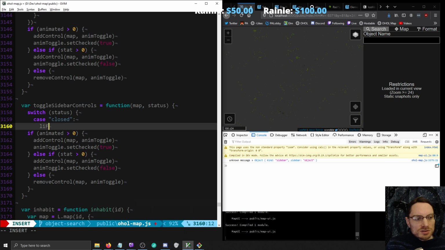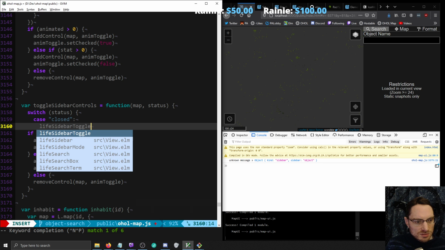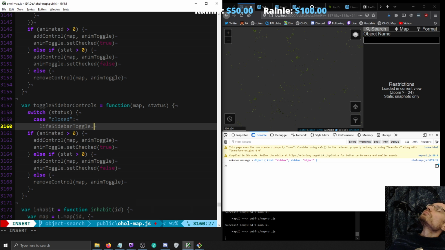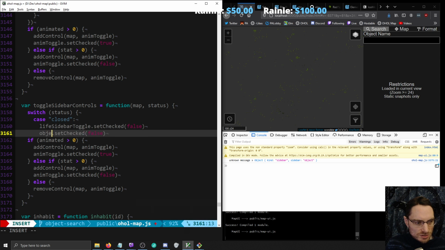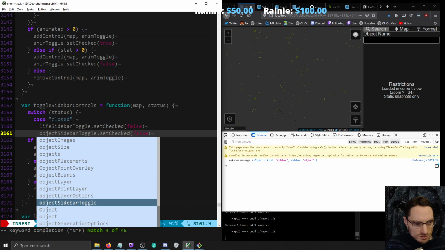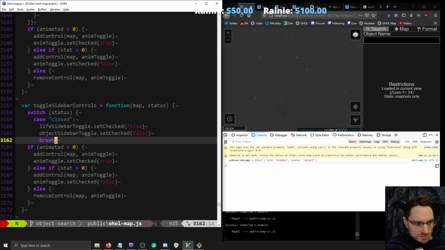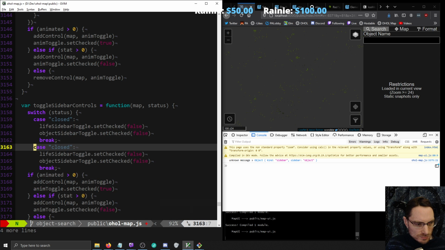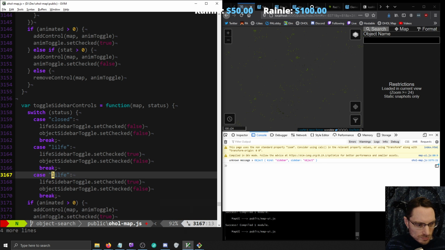Life search button? Life sidebar toggle. Set checked. If it is closed, it is not on. If it is object sidebar toggle. Life.